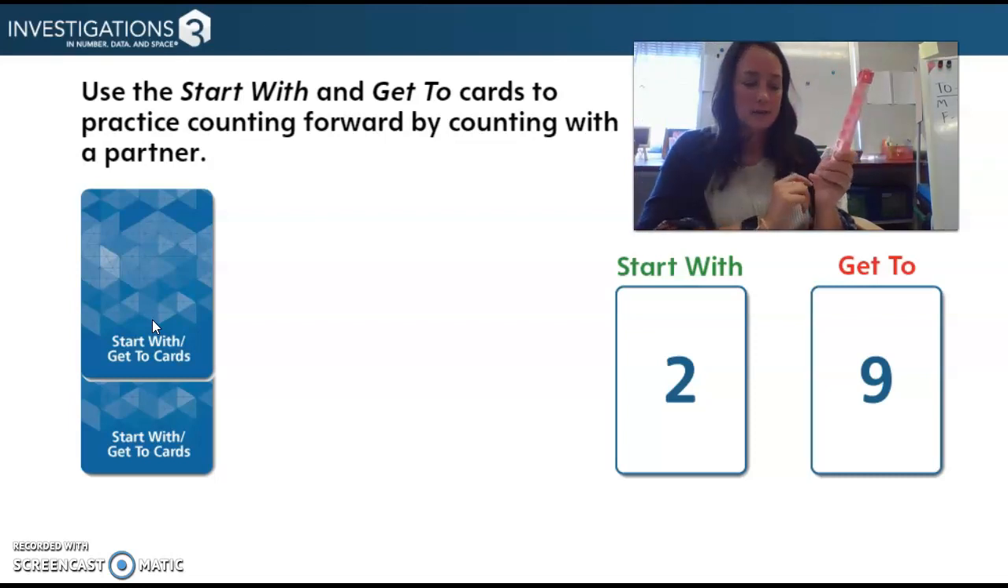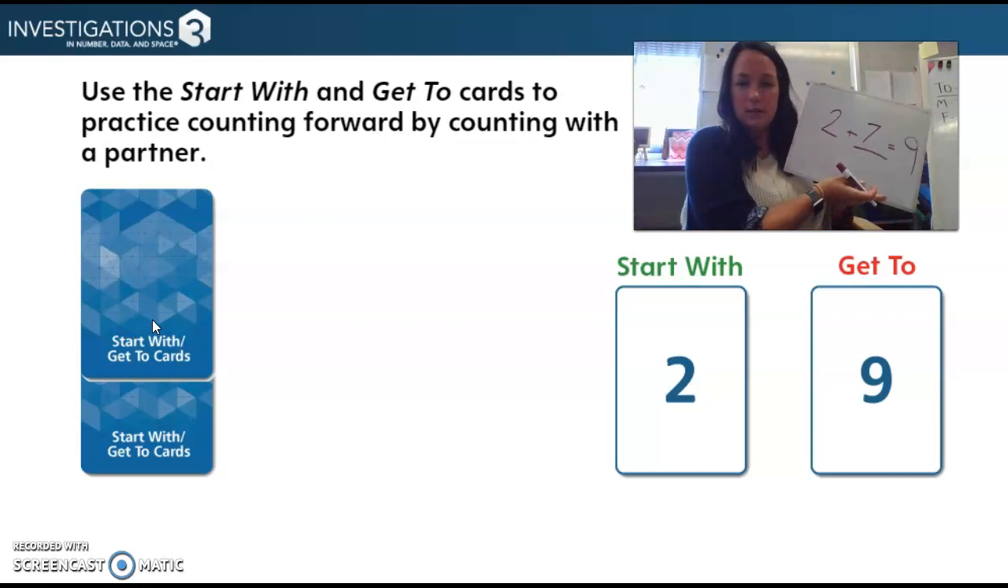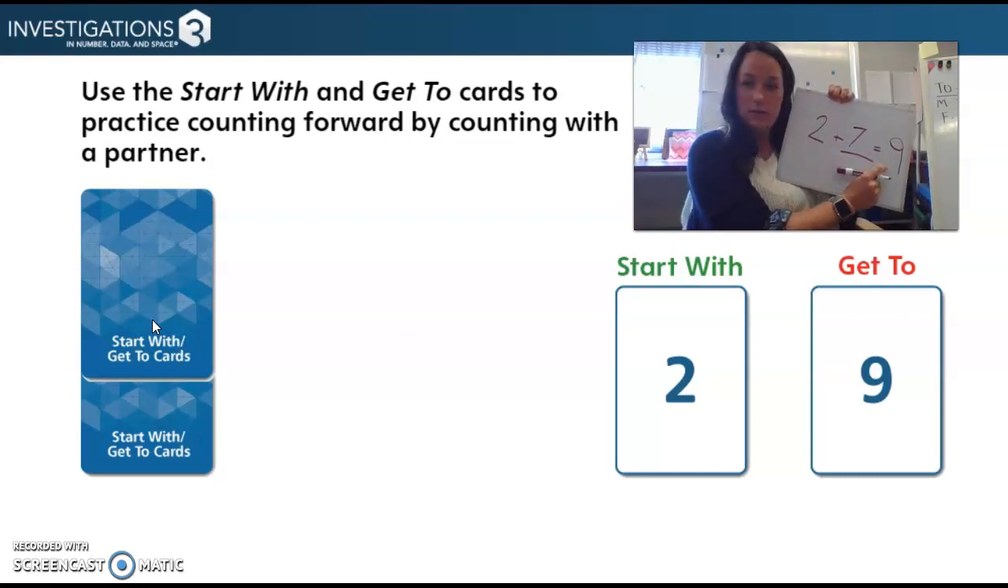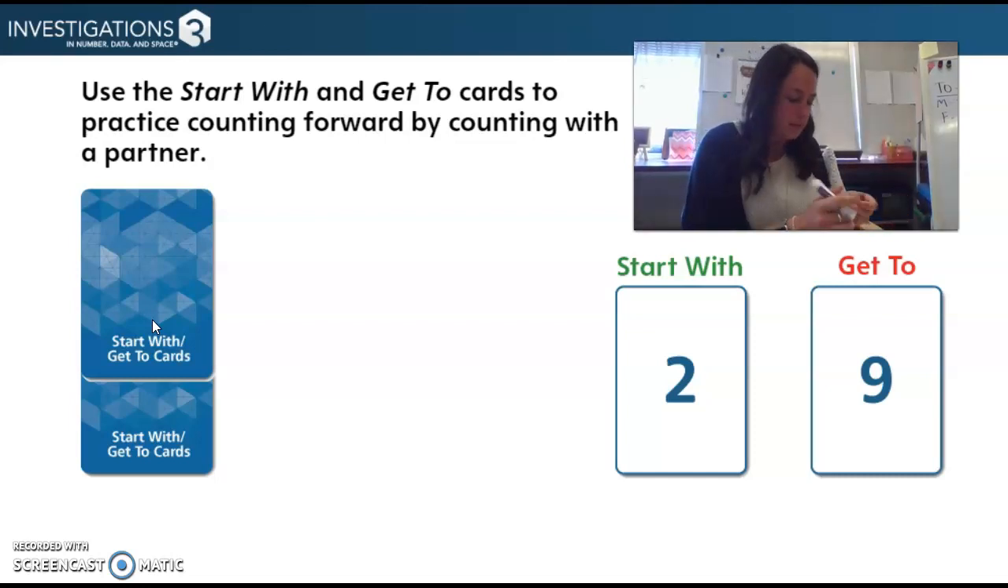How many did I add? I started with 2. I've kind of covered that. 1, 2, 3, 4, 5, 6, 7. I added 7 cubes to 2 to get to 9. Okay, I hope that makes sense. Use that equation to help you figure out how many you have to add with what you started with to get to the number you turned over. Okay? Hope that makes sense.